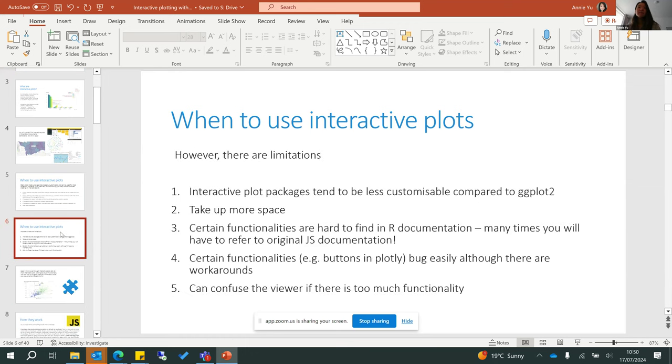Then I have a slide around the limitations. Interactive packages tend to be less customizable compared to ggplot. So I will go through how you can still customize the interactive plots to the best of your ability. But at the end of the day, they are a lot more complex. They rely on JavaScript. There's a lot of translation involved in the background, whereas ggplot is a lot simpler to deal with, so you can customize it a lot easier. And I think people might just be more used to the ggplot syntax.